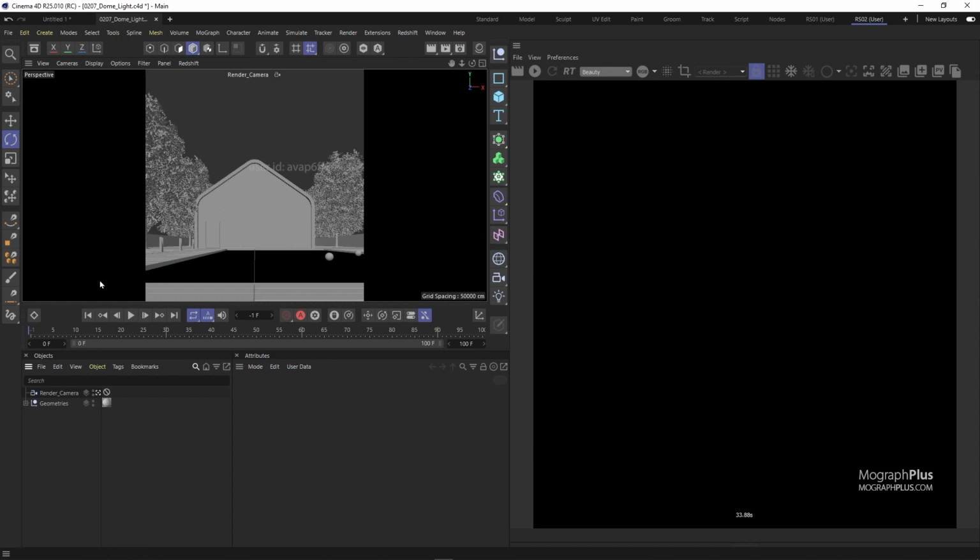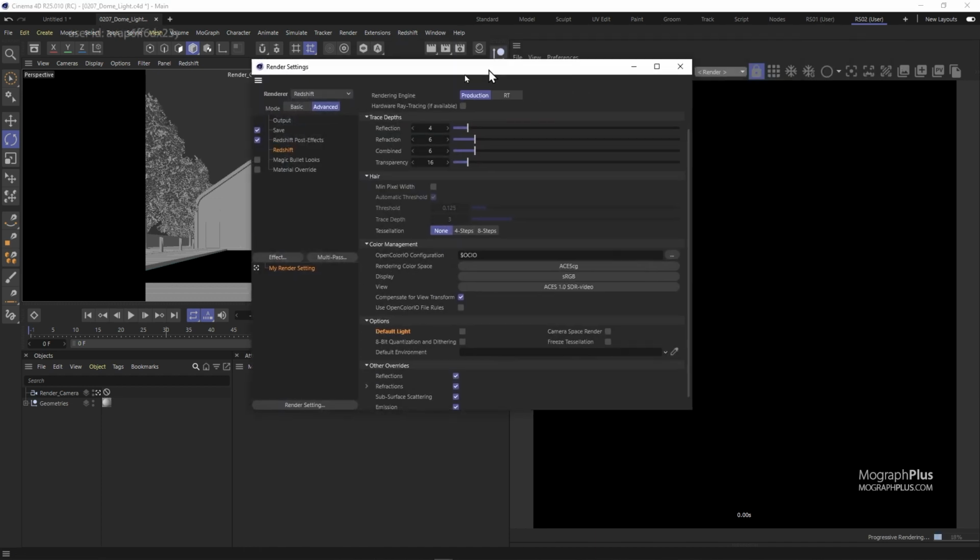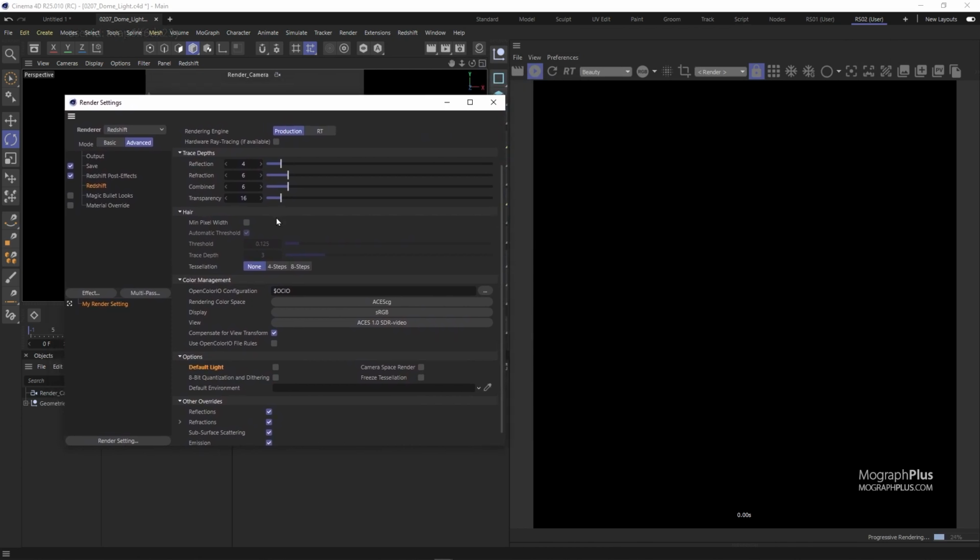If I start IPR, right now you notice, because we don't have any light source in the scene and the default light is disabled in the render settings as well, and I think this option should be disabled by default, we get a dark render.